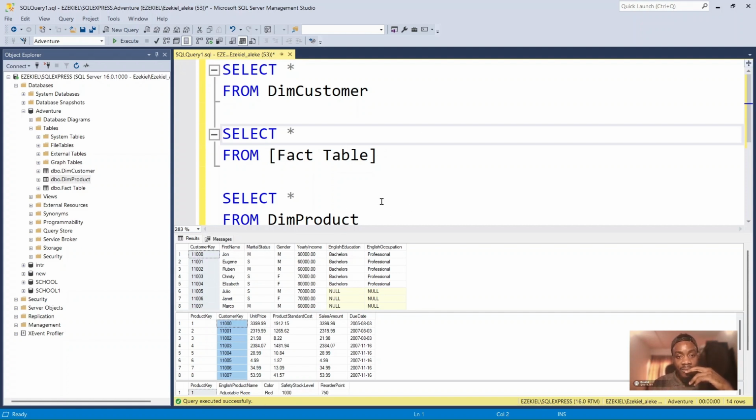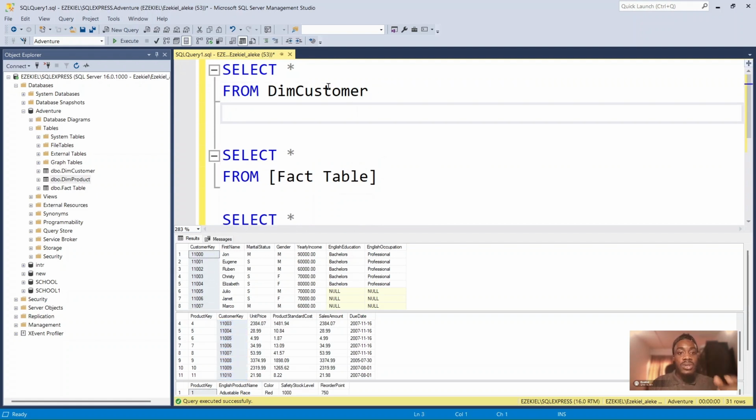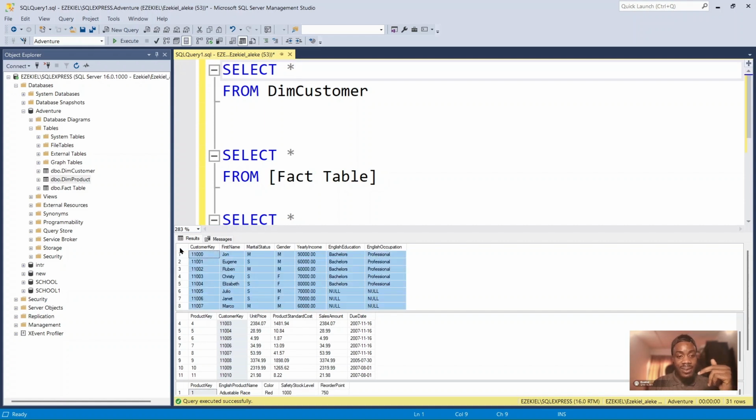So I'm just going to leave this and then come down here. So I want to select everything. You can see here that we have, in this customer table, customer key. We have first name, marital status, gender, yearly income, English education, English occupation. Okay, so we have this here, so I can easily select any of these columns and then I can see what is in the column alone.